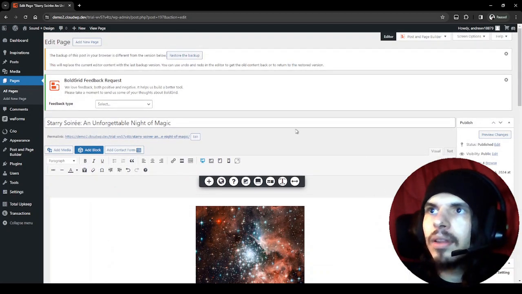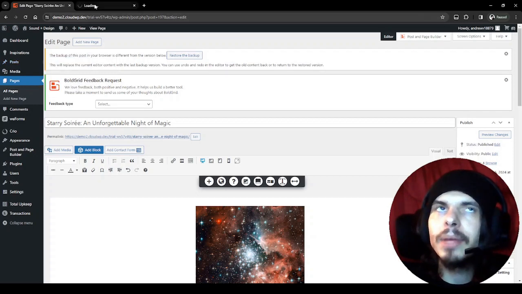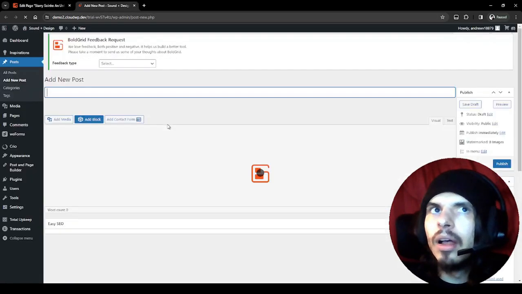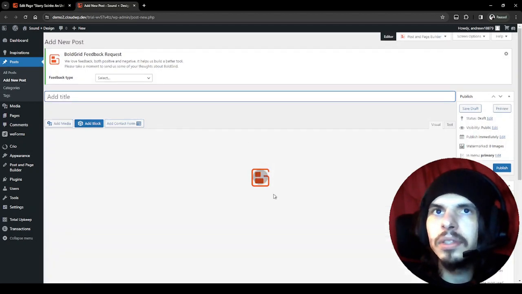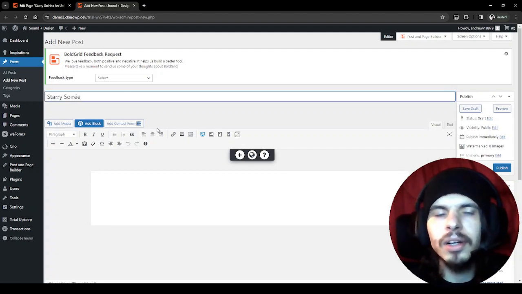If I go over to the menu on the left and, under Posts, add a new post, I'm going to open this in a new tab to make this a little easier for the demonstration. Once this loads in, I'm going to click the option to start with a blank page. Then I'll throw in a title here. I'm just going to use the first part of the title from the page to make it simple.